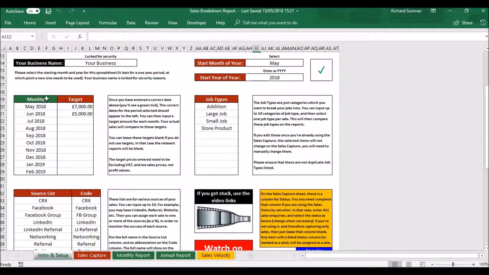Now, based on the year that you enter here, the months for that financial year or calendar year will pop up here. And you can put in your target sales that you want to do each of those months. Remember, all of the values in this whole spreadsheet are excluding VAT. So if you do charge VAT, don't add that on. Here you can put your targets in for each of the different months, and that'll just measure you against your target later on.